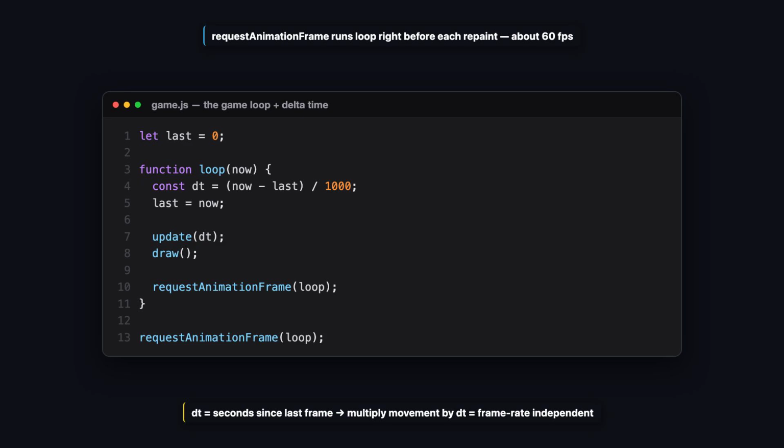Here's the part beginners skip, and it matters. The browser passes your loop a timestamp. We subtract the last timestamp from it, divide by 1,000, and we get delta time, the seconds that passed since the last frame. Why bother? Because frame rates differ. A slow laptop might hit 30 frames a second, a gaming monitor 200. If you move by a fixed amount each frame, the game runs at different speeds on different machines. Multiply your movement by delta time instead, and everyone moves the same distance per second. That is frame rate independence, and it is the single most important idea in this whole video.